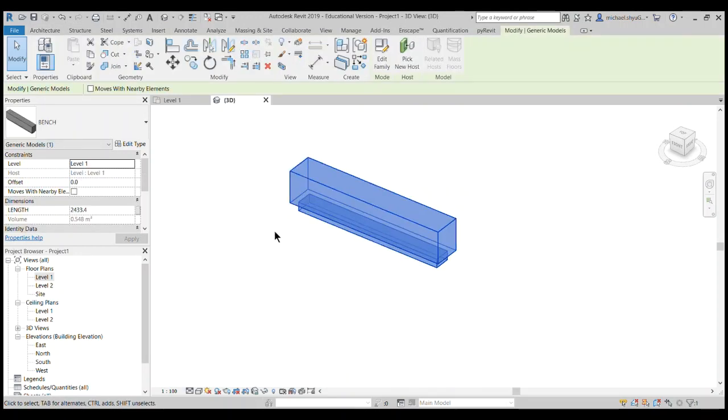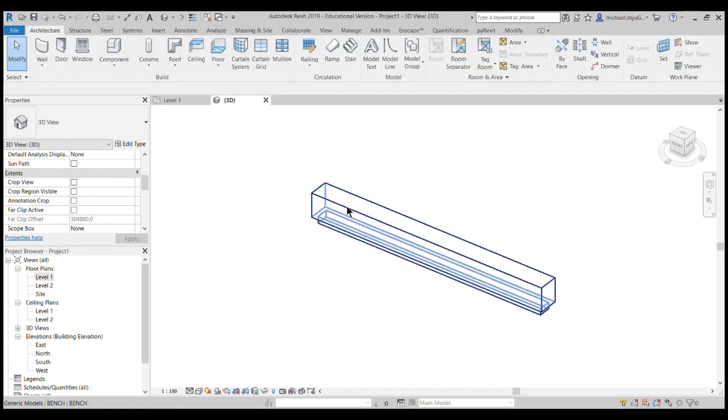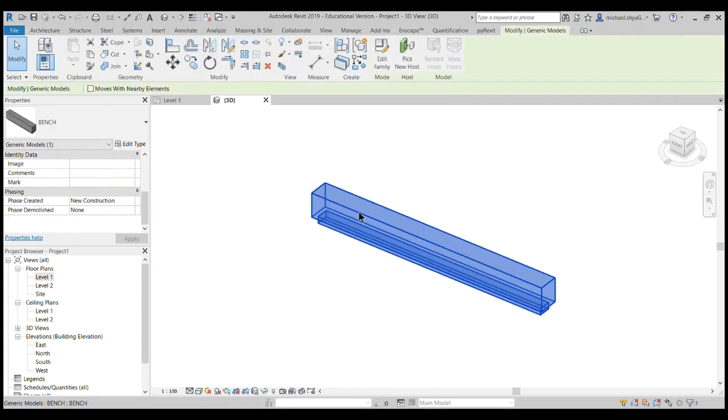So when you select this bench, I can actually change the length from 2.4 meters to, say, 5 meters. And it will automatically adjust and report its length and all its data. So let's get started on how to make this bench.